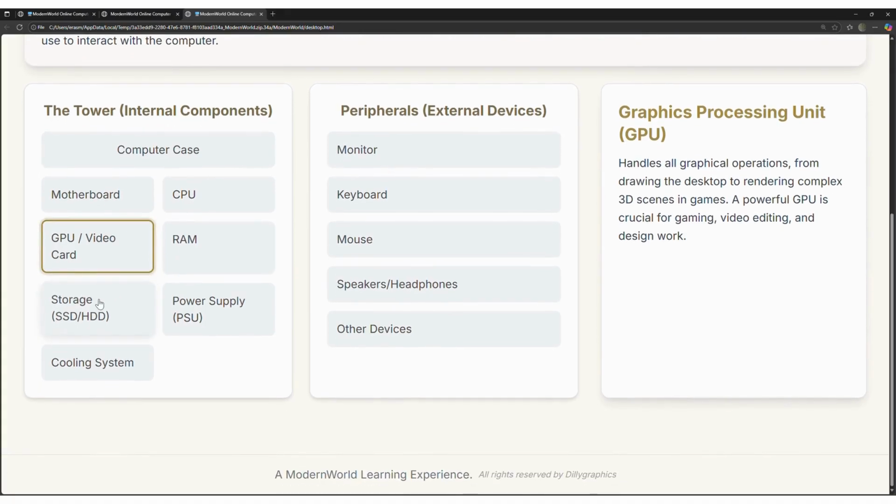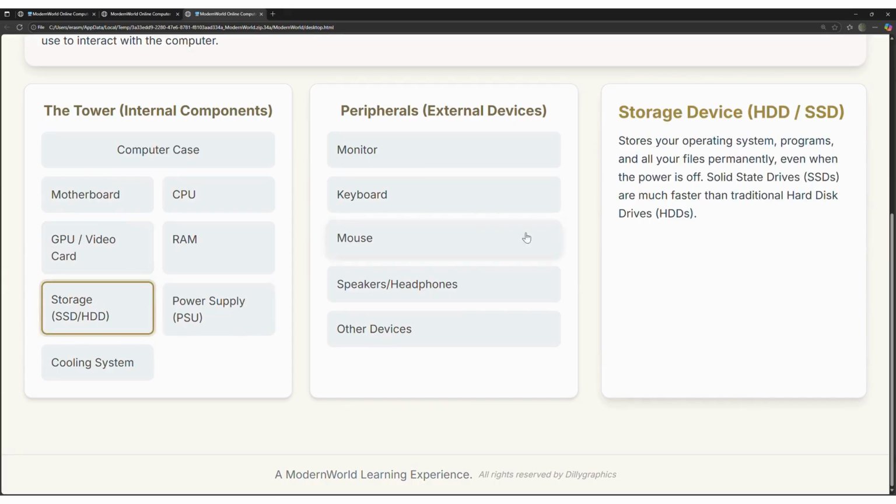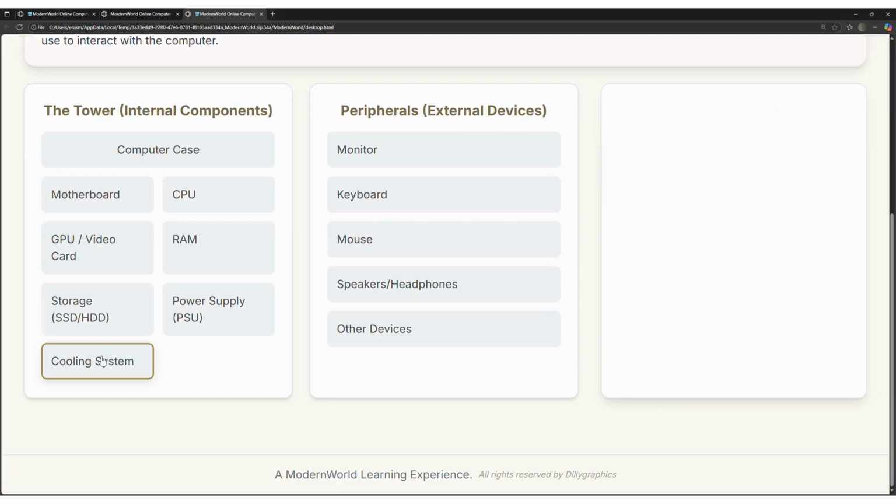Also, inside the case of a desktop computer, we have the storage devices. This stores your operating system, programs, and all your files permanently, even when the power is off. Here is where we have the solid state drives, the SSDs, which are much faster than the traditional hard disk drives, the HDDs. We also had a video about the comparison between the SSD and HDD. If you have not watched the video, you can check our previous videos and understand more about the SSD and the HDD.